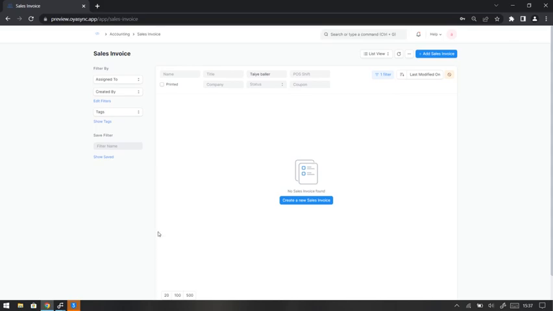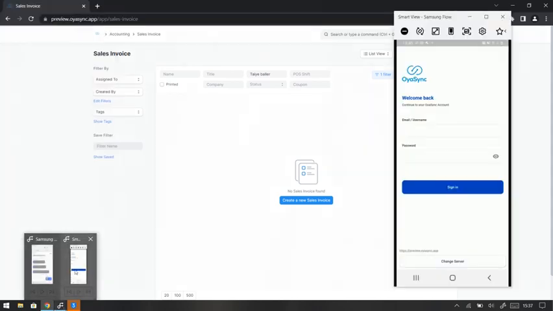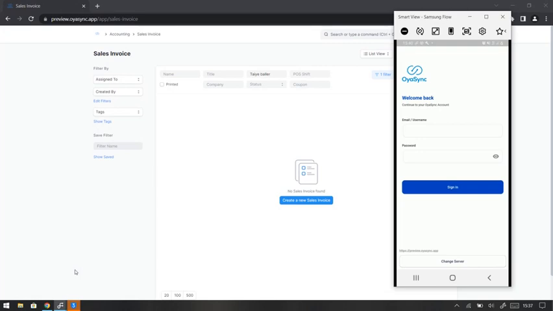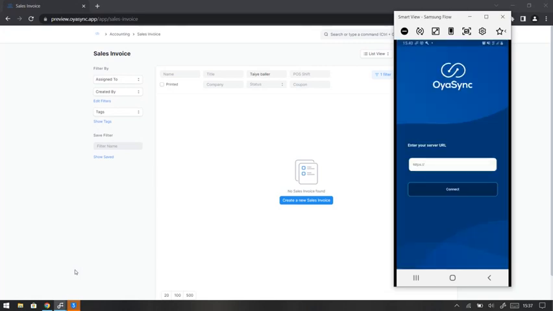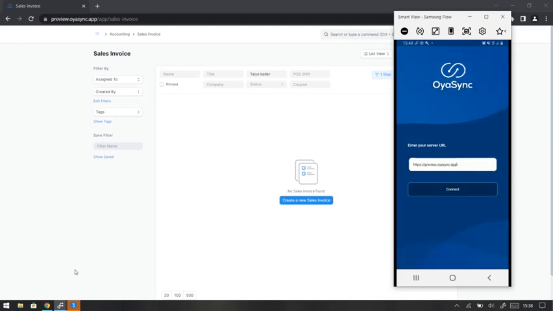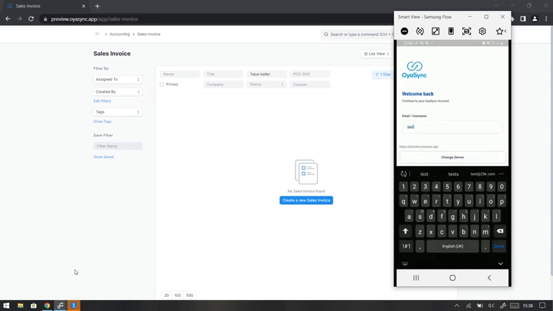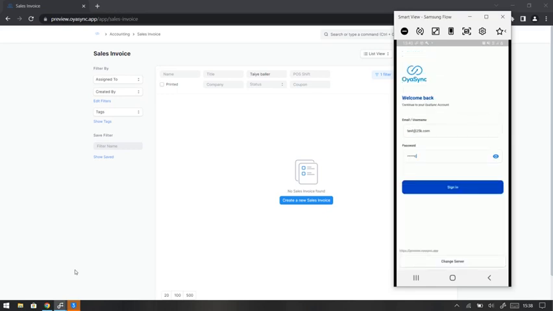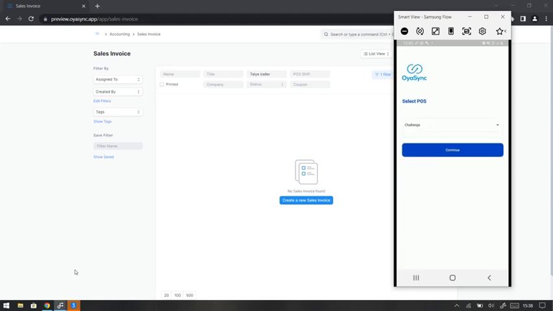So we come to the sync app. Sorry, I'll quickly get to this. All right. So this is the sync app, and this is how it starts. First of all, you have to input the web address. So the web address is https. And the username is, password is. It asks you what POS profile. So this is the POS profile. Click on continue.